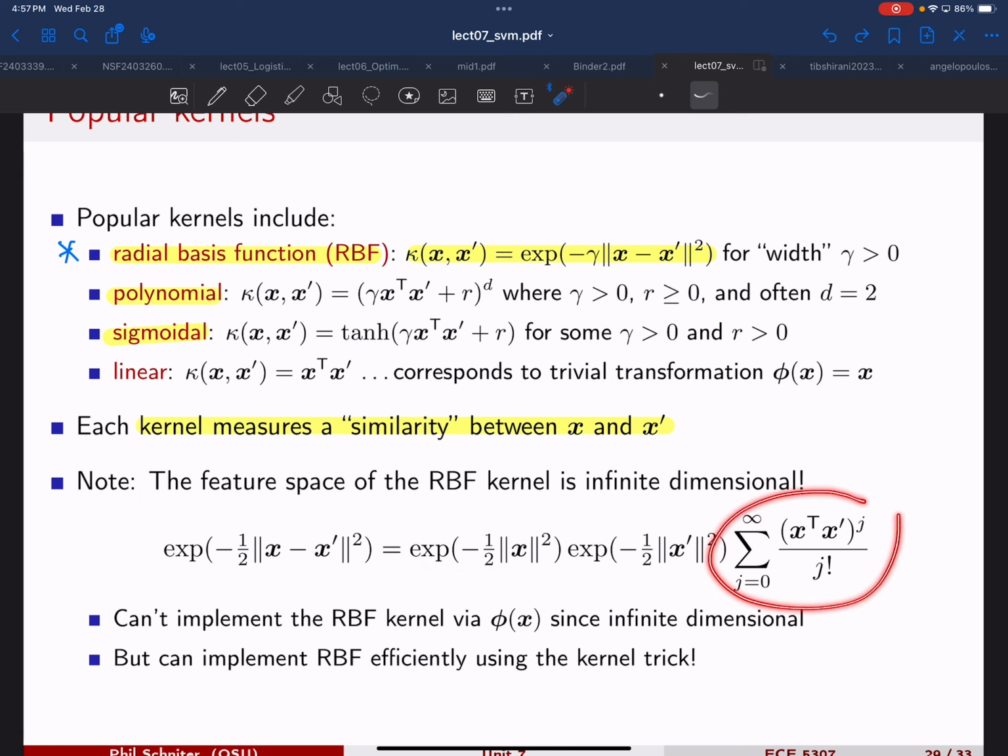And then here's the infinite series, which has these inner products, but now raised to the jth power. We actually have to look at the series for j going from 0 all the way up to infinity. In some sense, if you think about each one of these as a feature, and you really wanted to do this, you would need to involve an infinite number of those features to make this RBF kernel. So working directly in that phi space is just impractical.